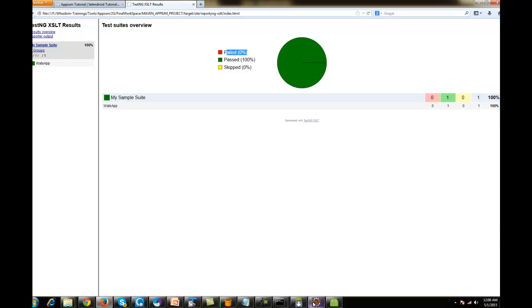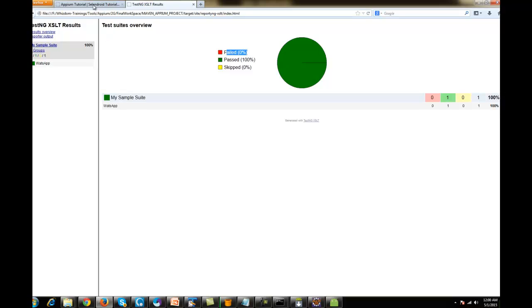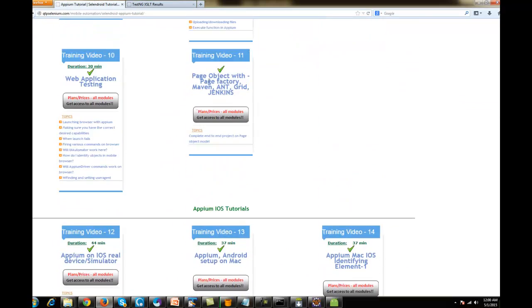Okay, so we will be using Maven project in the real time, in the real project, which we do out here, probably by the end over here in the page object factory model, right? So we'll do this thing out here. Okay, so let's move on to the next module now.